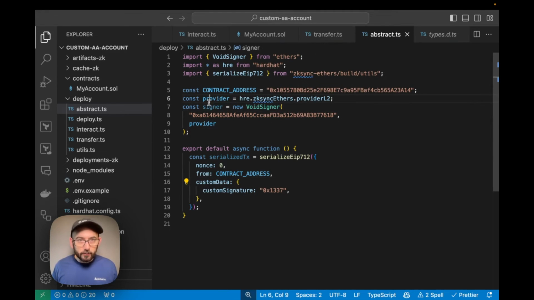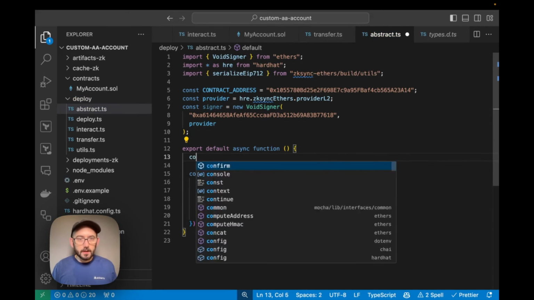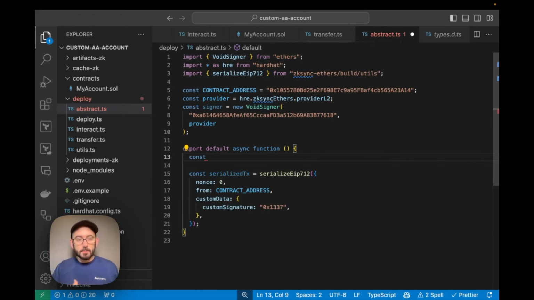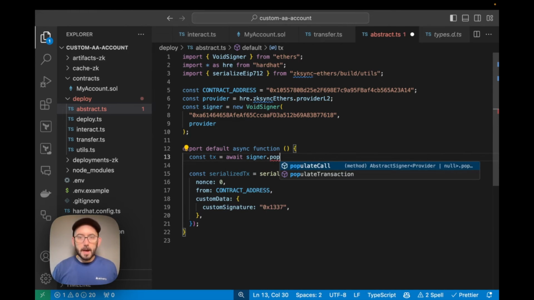And with this void signer, we're going to go ahead and populate a transaction. This is actually going to make asynchronous calls to figure out things like the gas limit, and how much we need to pay per unit of gas. So it's going to populate all of those parameters. So I'm going to say transaction is going to be equal to await signer.populateTransaction.